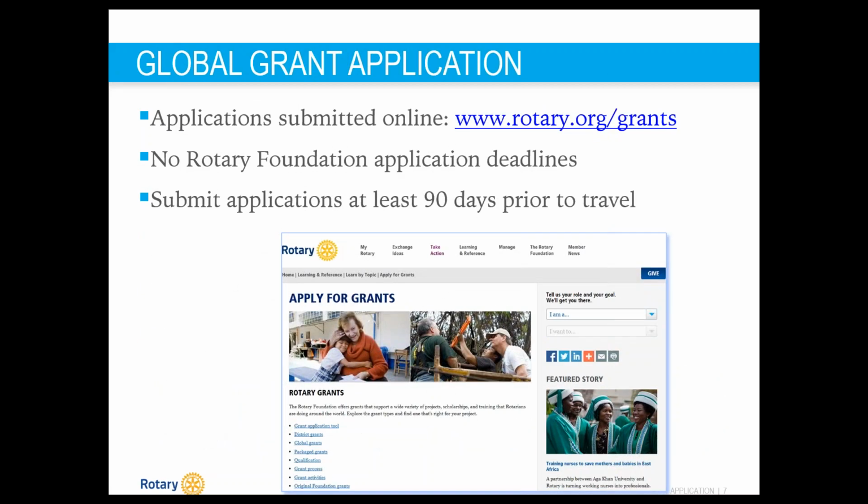Global grant applications are submitted online. The grant application tool is accessible by going to www.rotary.org/grants. Applications are accepted on a rolling basis throughout the year. There are no application deadlines. However, if your application includes travel, please ensure that it is submitted at least 90 days before the travel is scheduled to begin. The following slides will discuss ways that you can improve your global grant application.